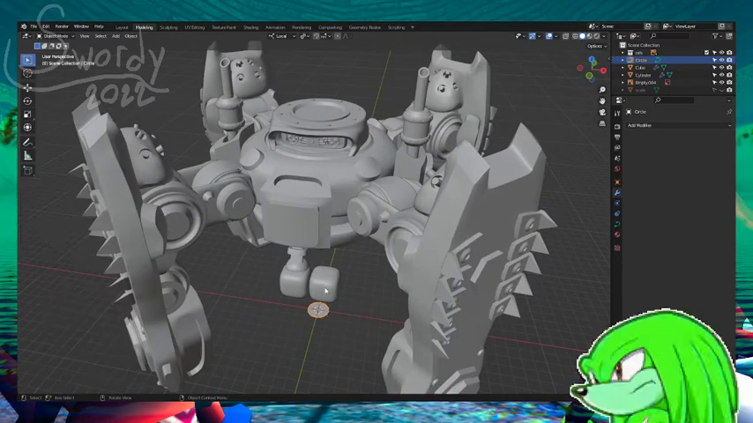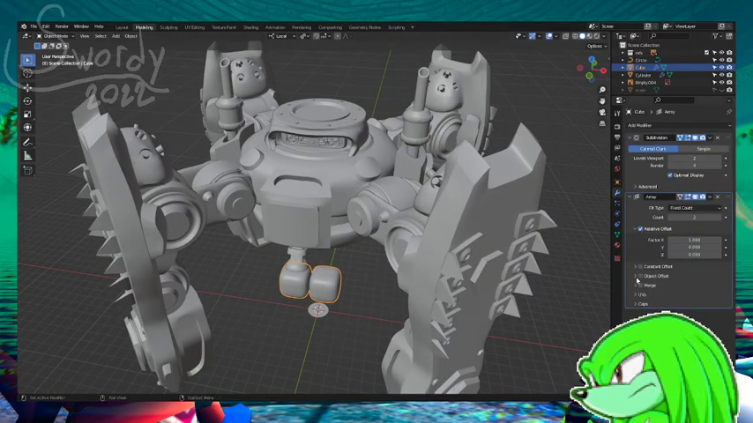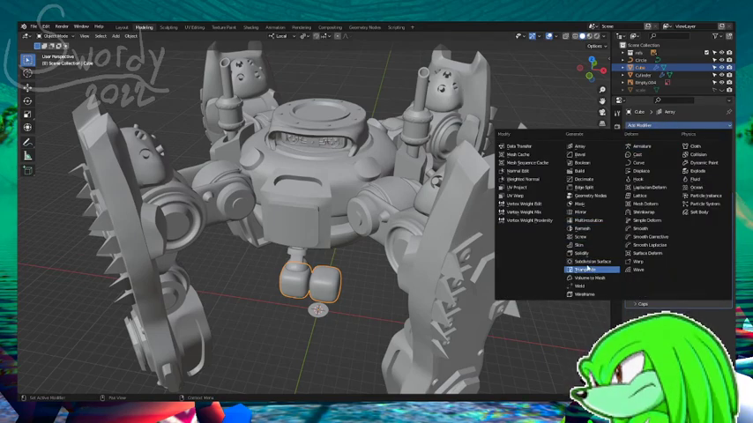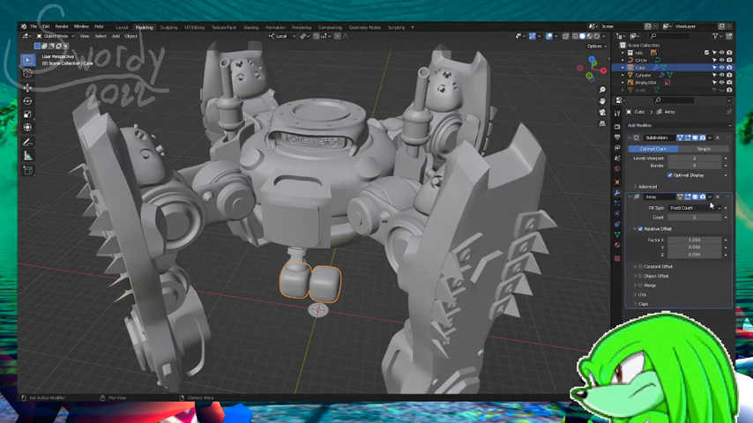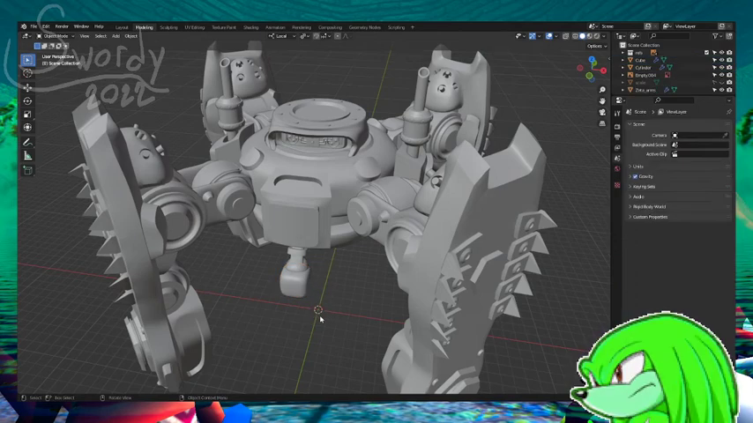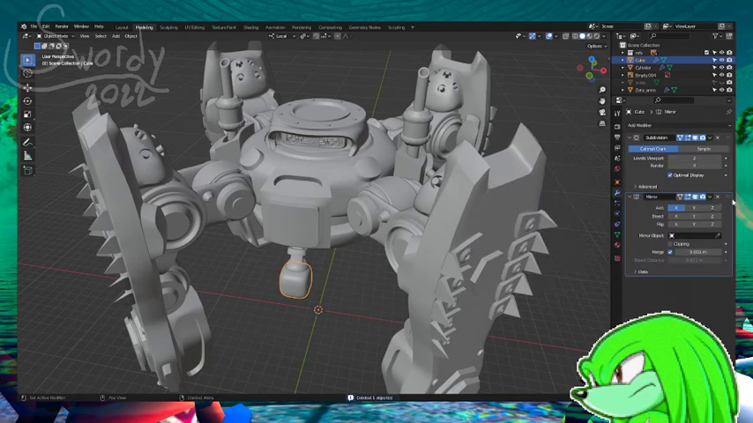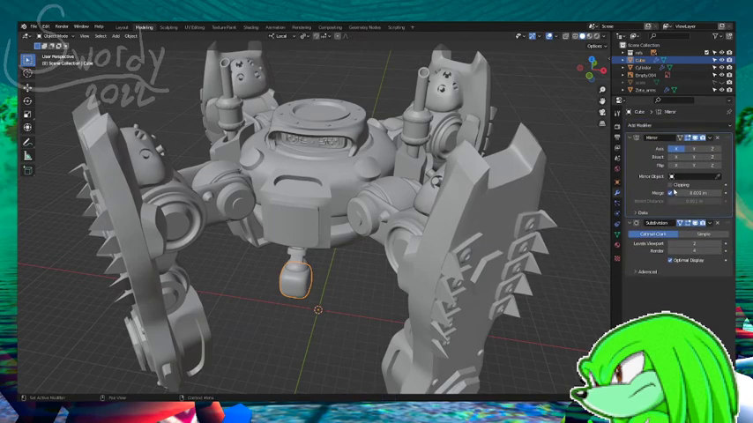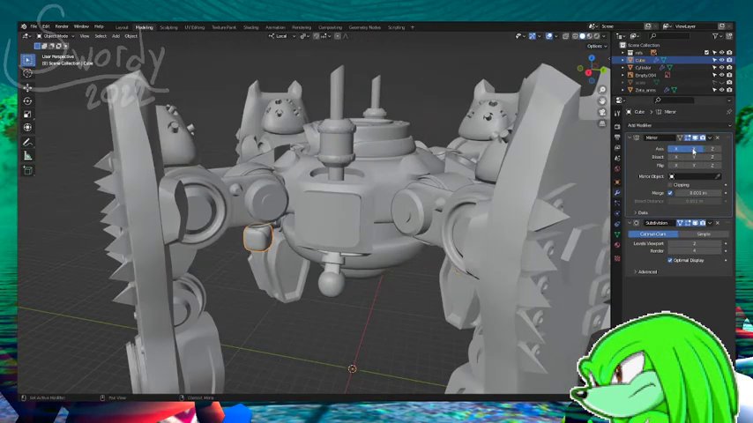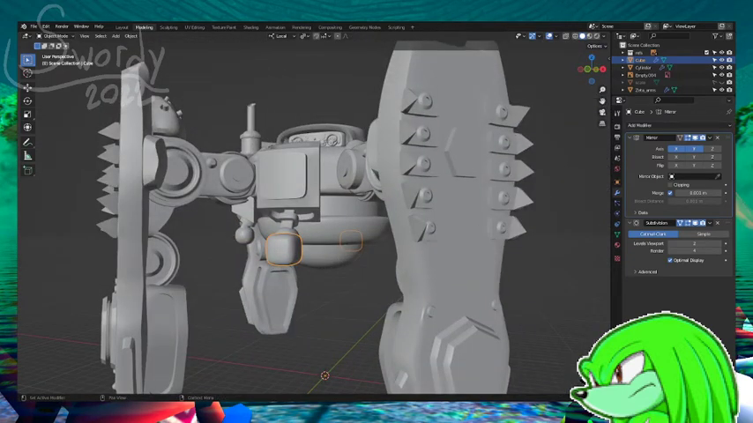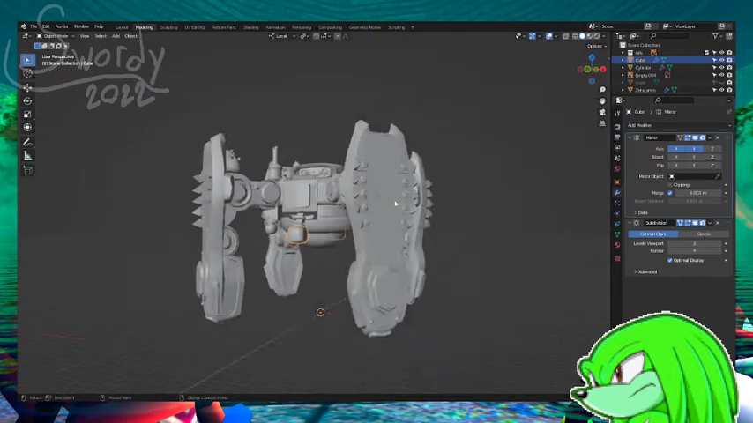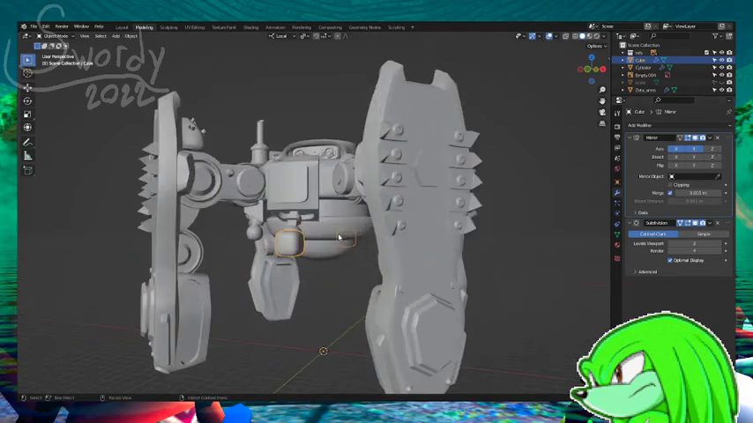I am not super well versed in array modifiers, so this might not even work, but I'm going to give it a try. No, that's not going to work. Not doing the array modifier. I am going to do this differently. Let me see. Yeah, because that doesn't work.